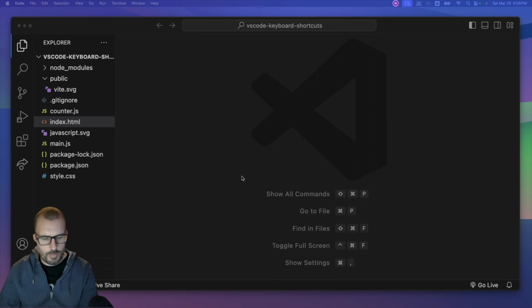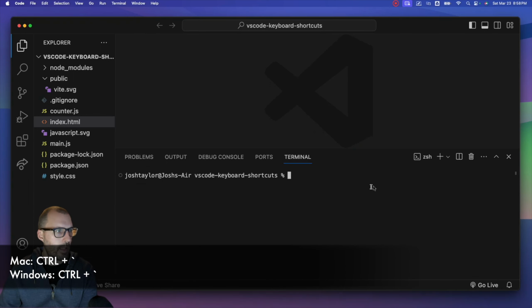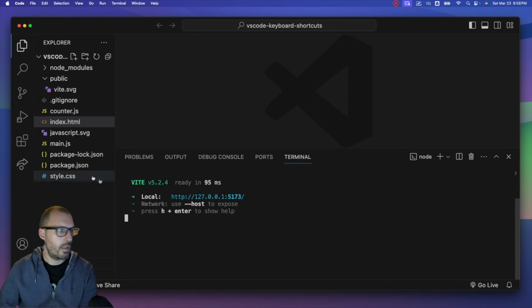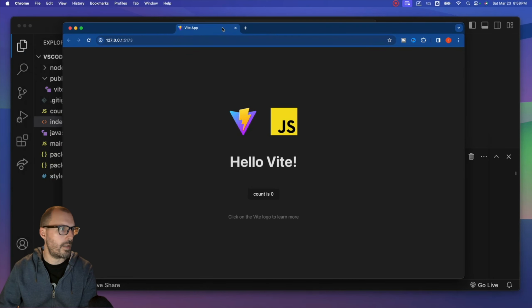So to open the terminal, the keyboard shortcut to do that is going to be Control-tilde. And when you do that, it will open an instance of your terminal and allow you to use terminal commands right here inside of Visual Studio Code. So I can say npm run dev, which starts up the Vite server. And then I can go ahead and click on this. And I can see here is my app. So pretty cool. Let's go ahead and close this.